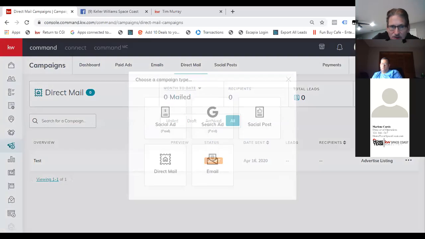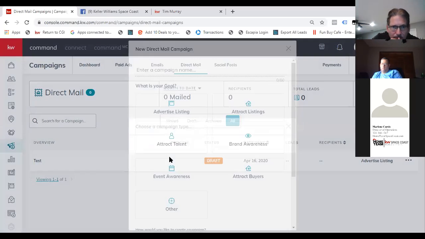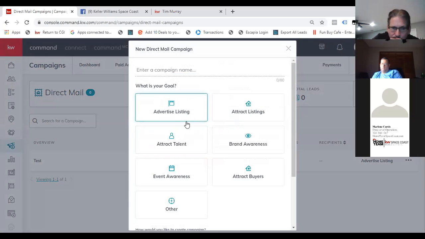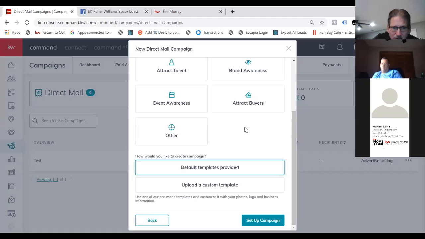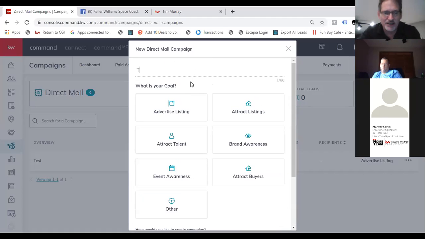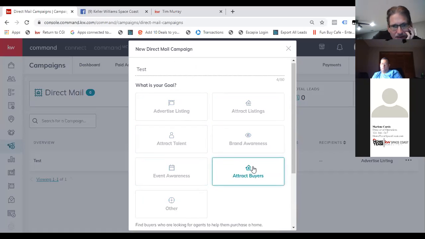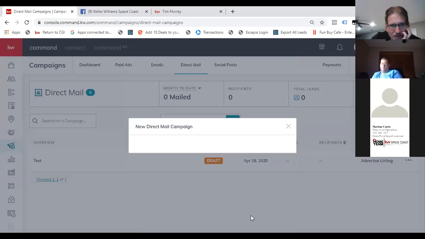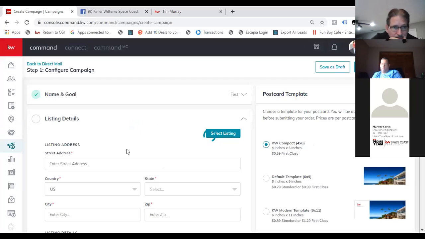And I did notice on there too, there was a QR code you could add to it. So that's pretty neat. Oh yeah, I like that. And you can upload it. I'm gonna just do another test. I do attract buyers. I just want to go through this one, see what it does.